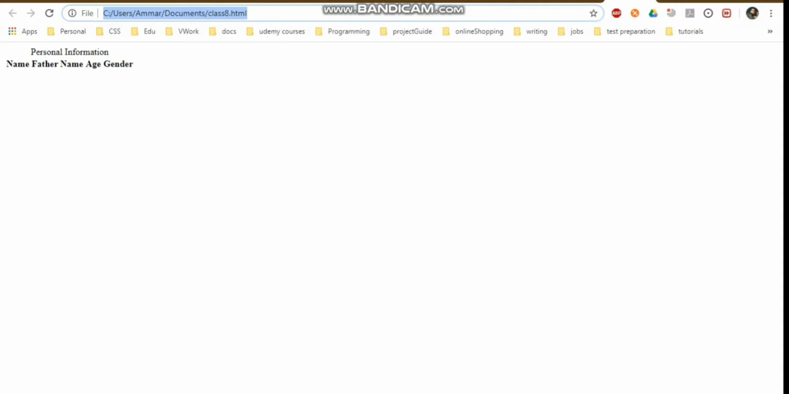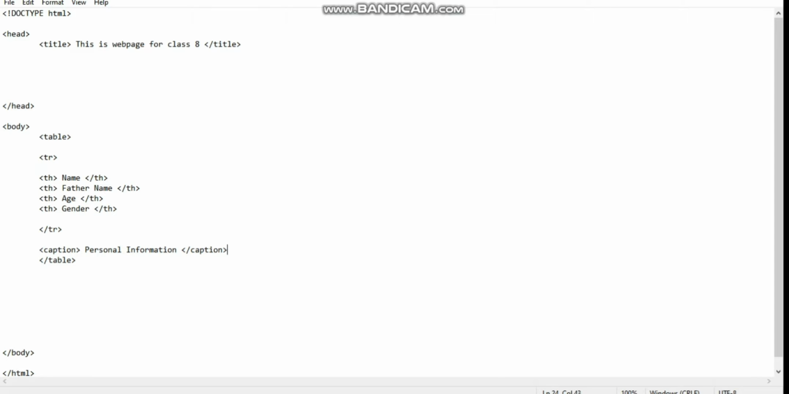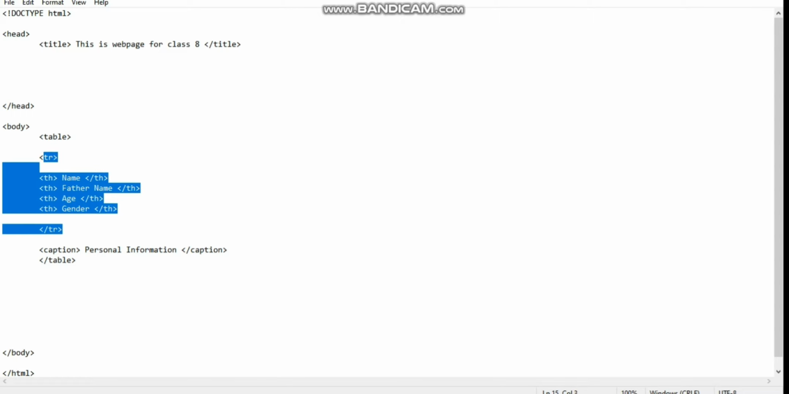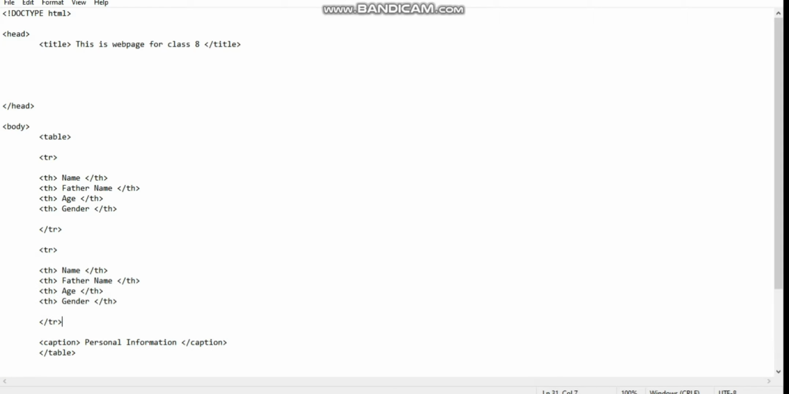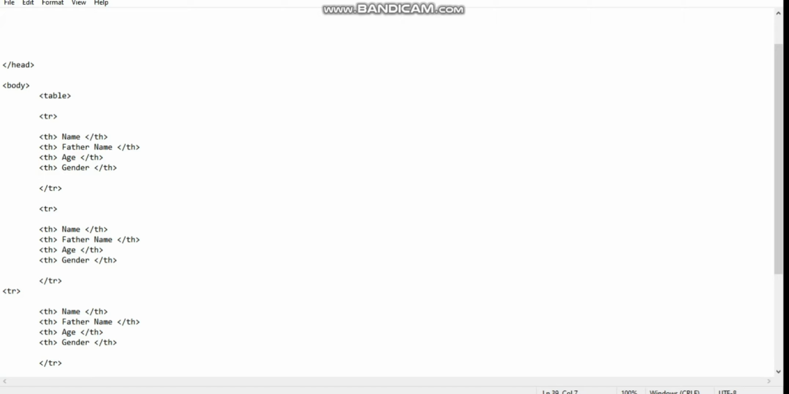We can use table data over it. So we can write here that this is the first row. We can generate more rows. In the name column, for example, we write Munib. In the father name column, we write Saeed.